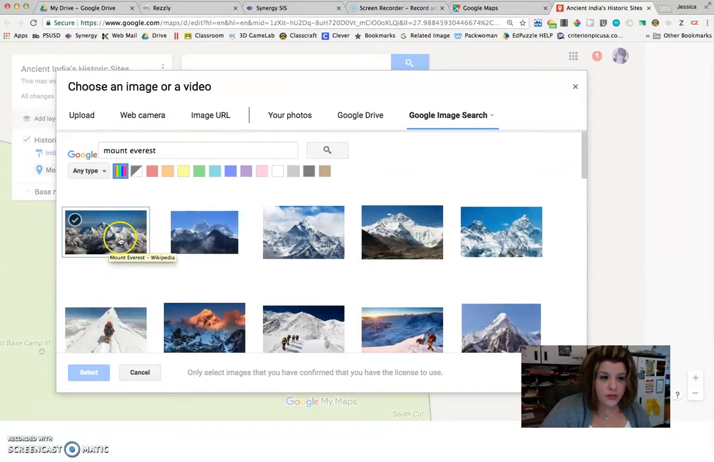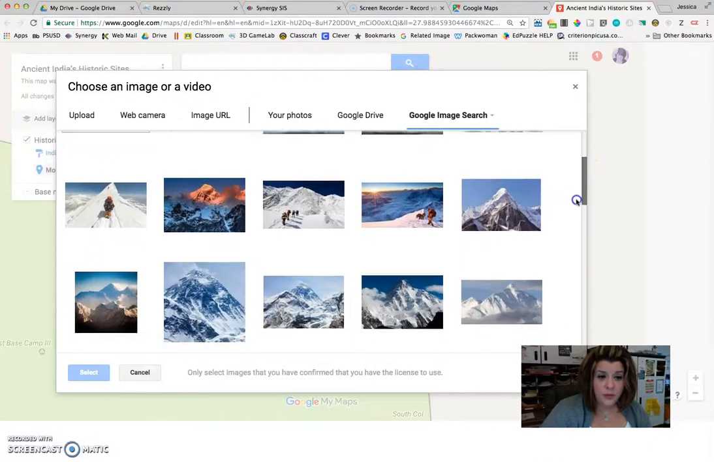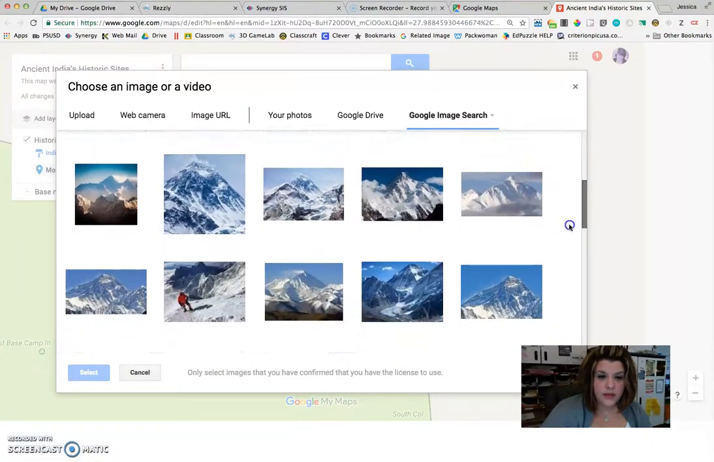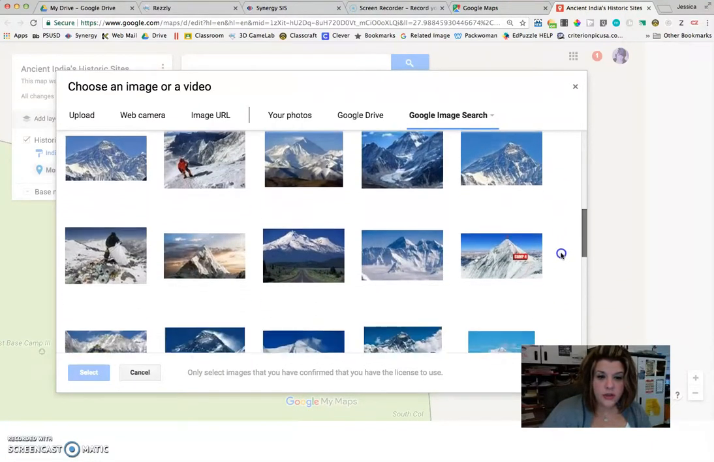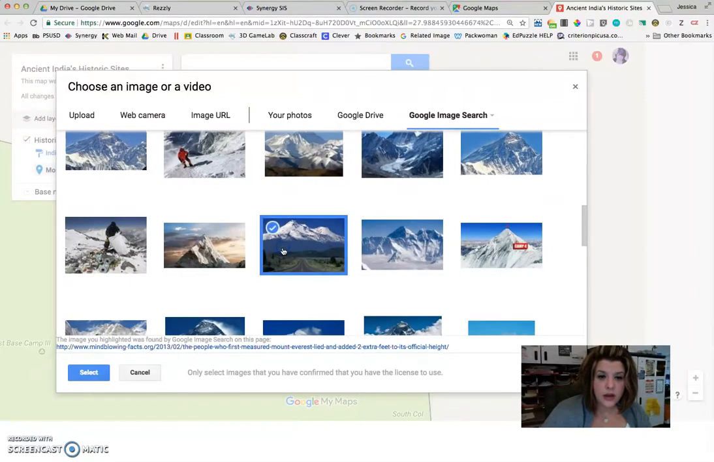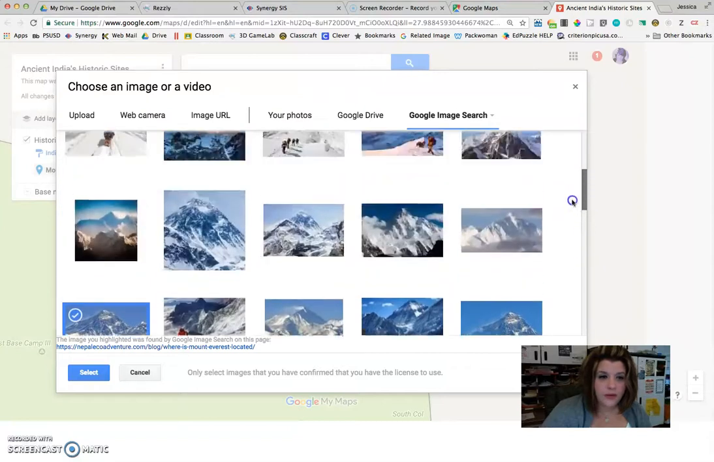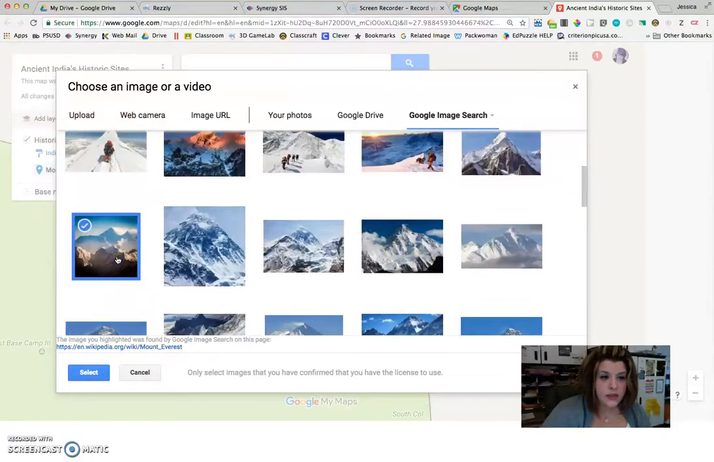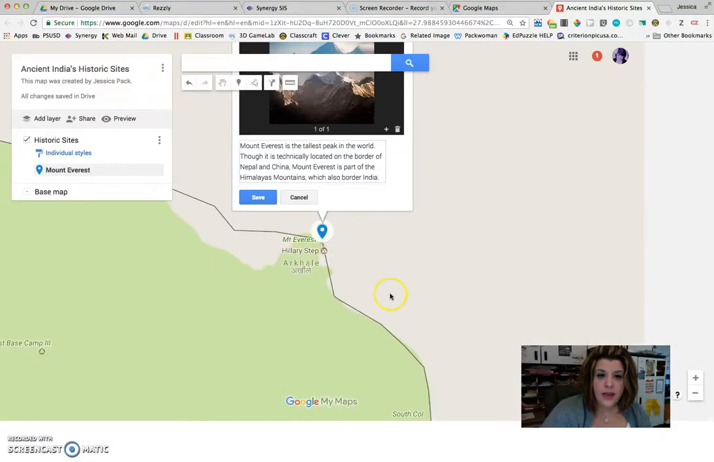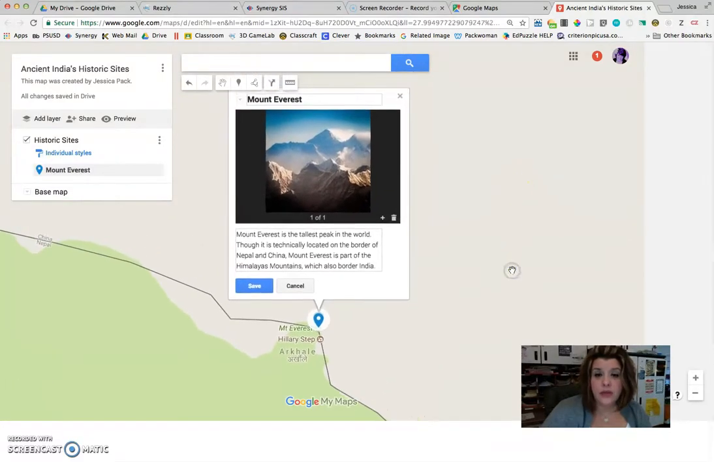And then there's all these great photos here of Mount Everest. So there's some really beautiful ones. And there's ones that I feel like do a really good job showing the size that we're talking about. So I might select a few of my favorites. You know what? I think I'm going to start with this one. And then you can always add more than one photo, so you don't really have to make choices.